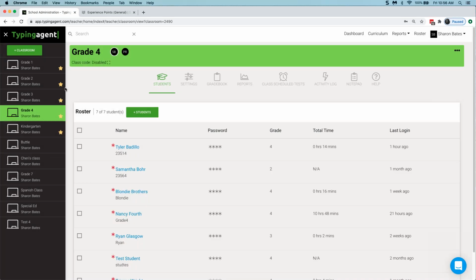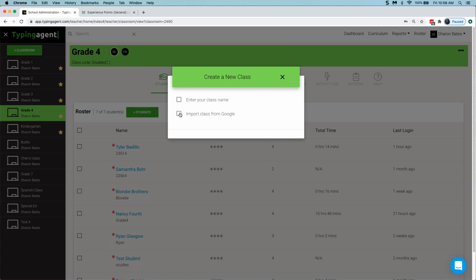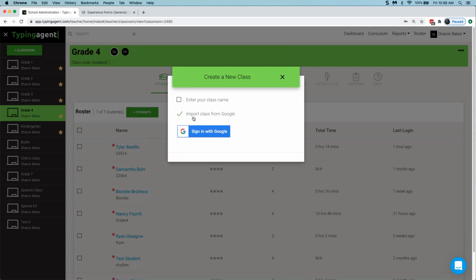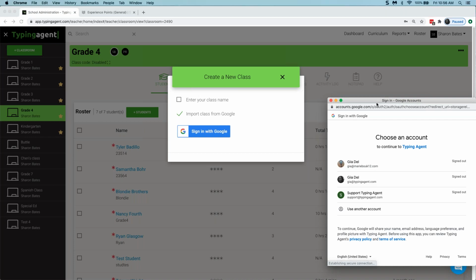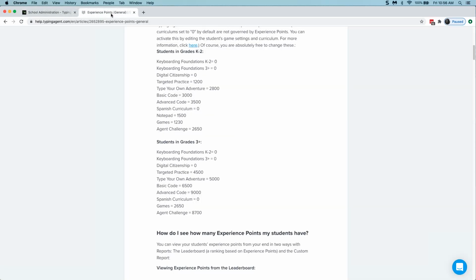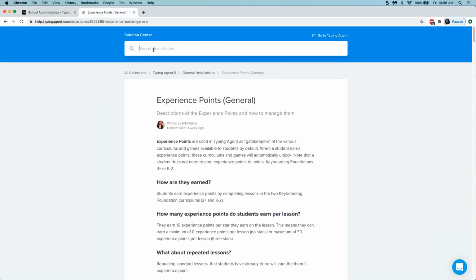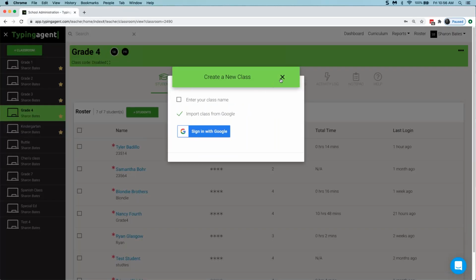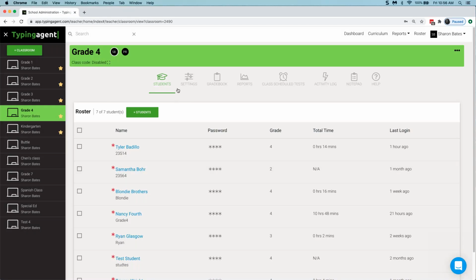Oops, I forgot to show you, should you want to add your classroom, import a classroom via Google Classroom, you can do that. Click on there and you will have to follow these steps. I'm not going to follow along and add Google Classrooms via that means, but you can always go in here in your Solution Center and look for how to set up Google Classroom, and we will show you how you can import your students via Google Classroom.